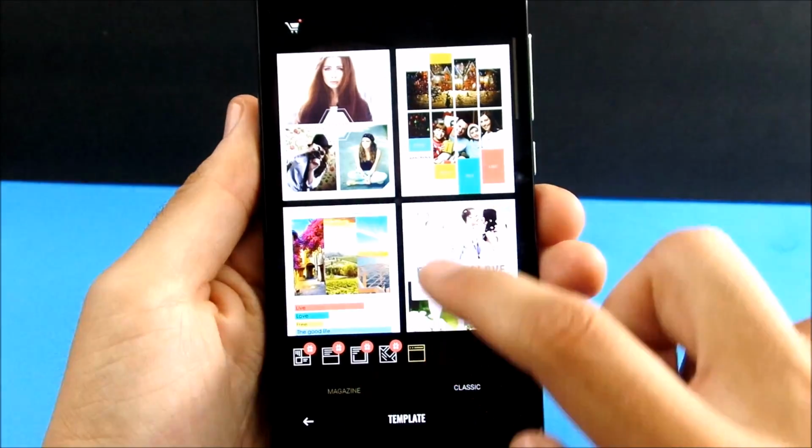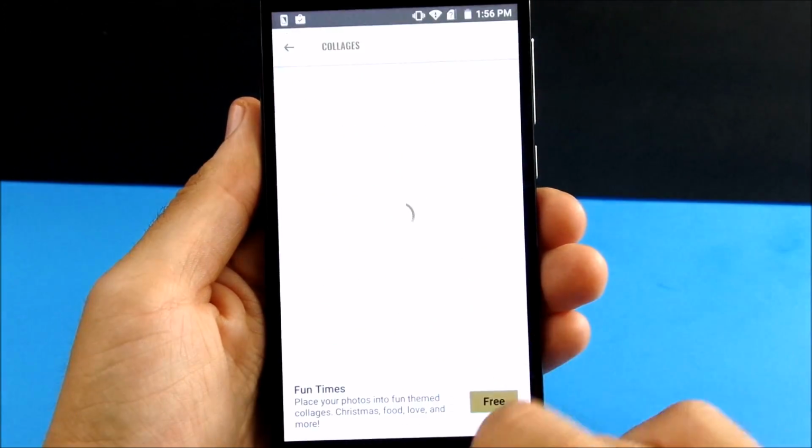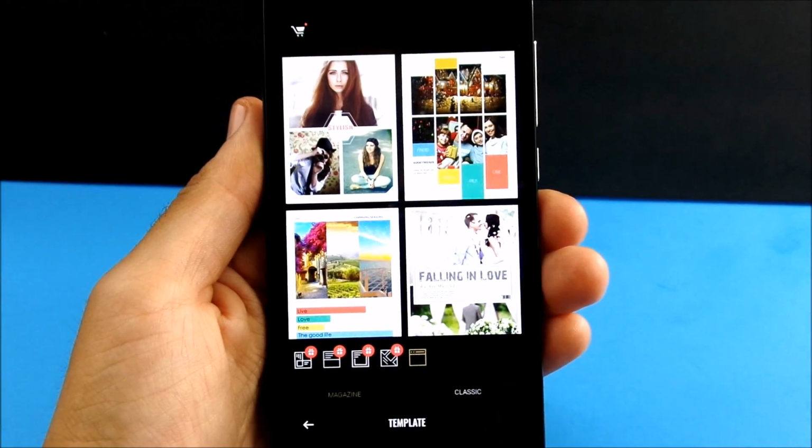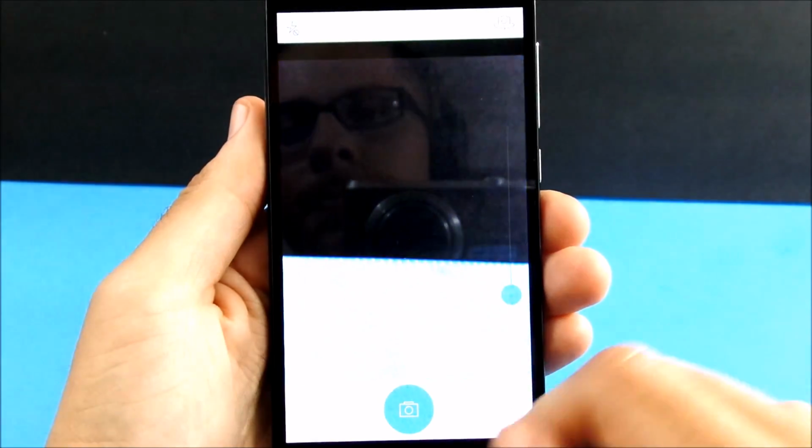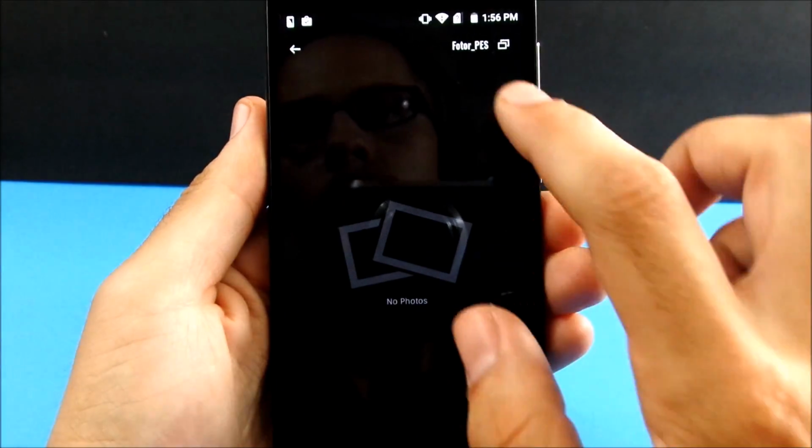So here's the collage, and you can see you have many collages here where you can just look around. You can pay for some of them, I believe. You got templates right there. Going into camera here, they do have their own camera built in within this application.